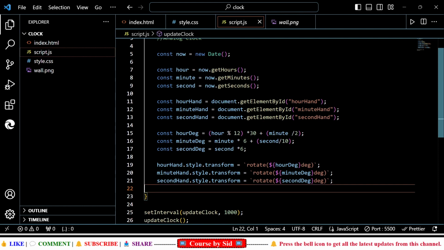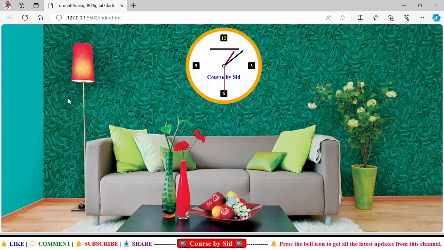So now if I open my browser, you can see that this analog clock is working perfectly fine.